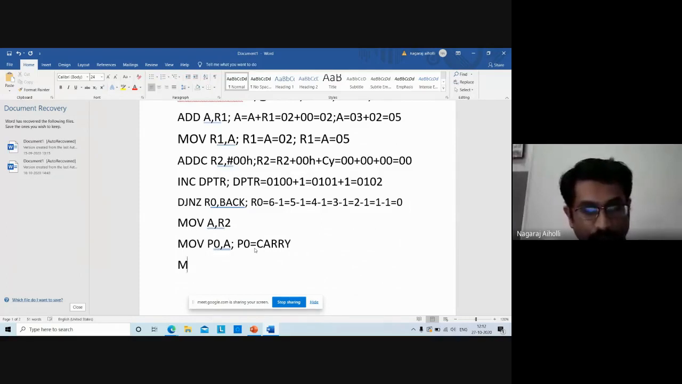Then next, move again A comma R1 this time. R1 is storing the lower byte of the answer. In our example, whatever we are considering, it's 27, the sum of all the numbers 2, 3, 5, 6, 7, 4, 5, 6, 7. That is, A is equal to R1, that is equal to 27.